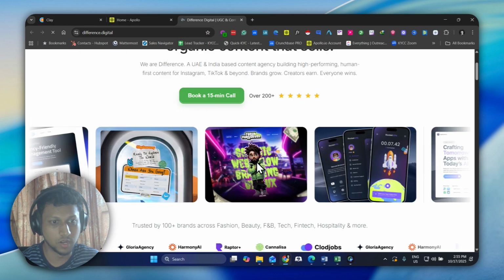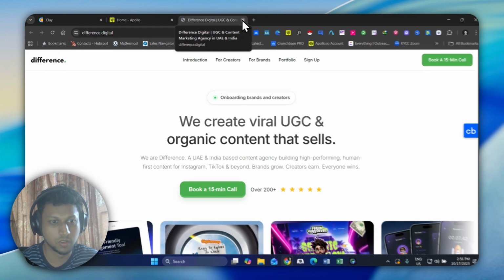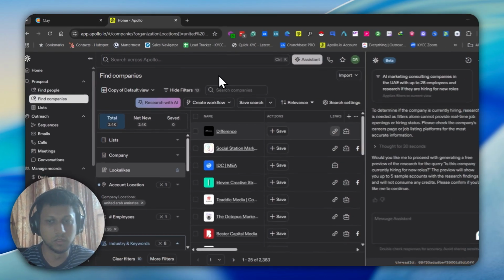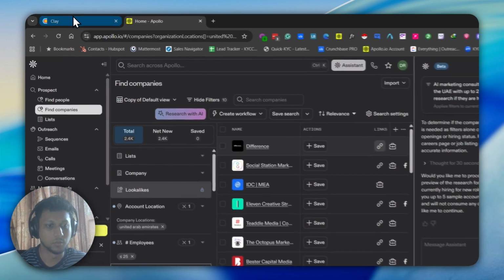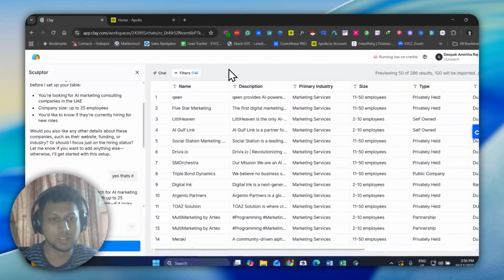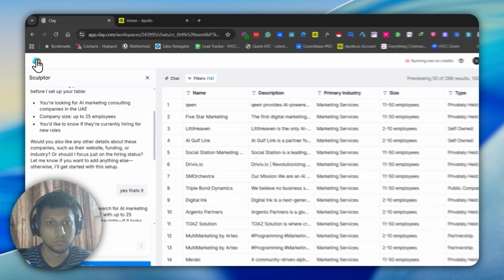Yeah, I think it's good, right? I mean, it's more like an AI marketing agency, consulting company. So I think we're on the right track with Apollo. In this second medium scenario, I would give more weightage to Apollo. And for the easiest way to do it, I think Clay works better there. So let's see the final one, the hard, difficult one, who wins.